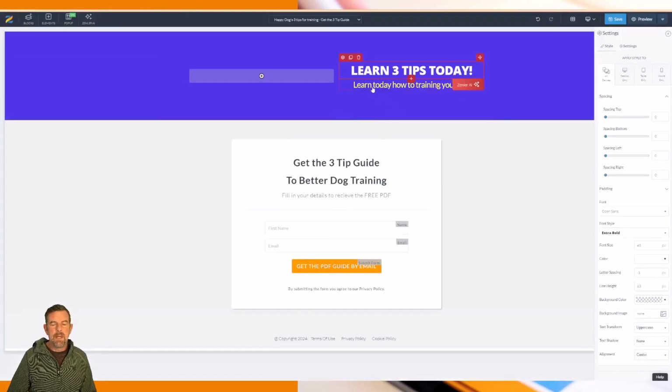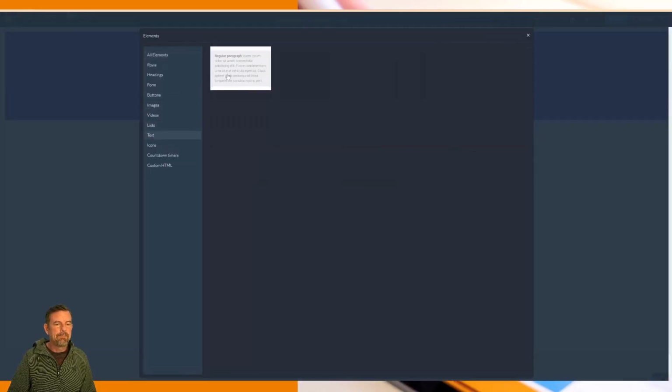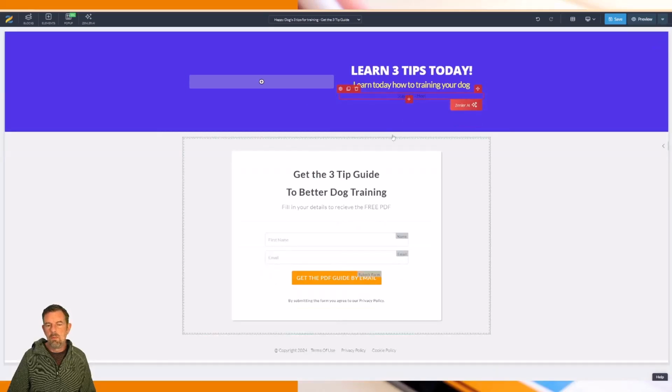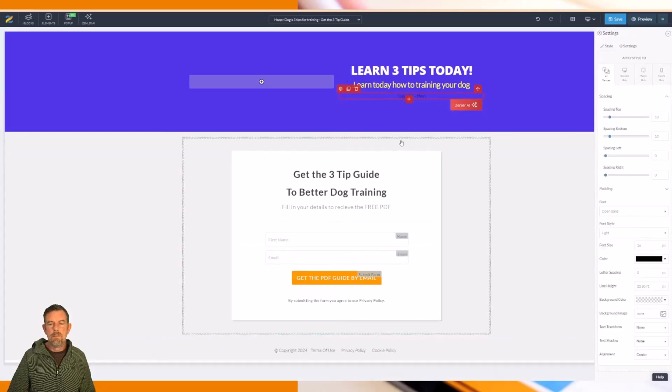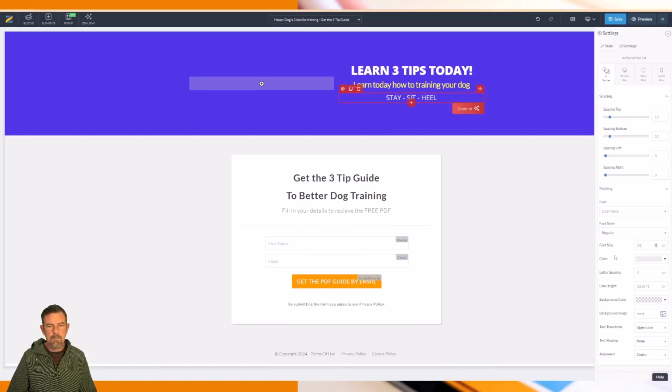So let me jump in here and add another text element inside here, which will be text, and I'm going to come in here, put that in there. It's a bit small. Let's put it into a grey. Text transform, I've got it uppercase, and let's make it a bit bigger, and I want to make it bold.